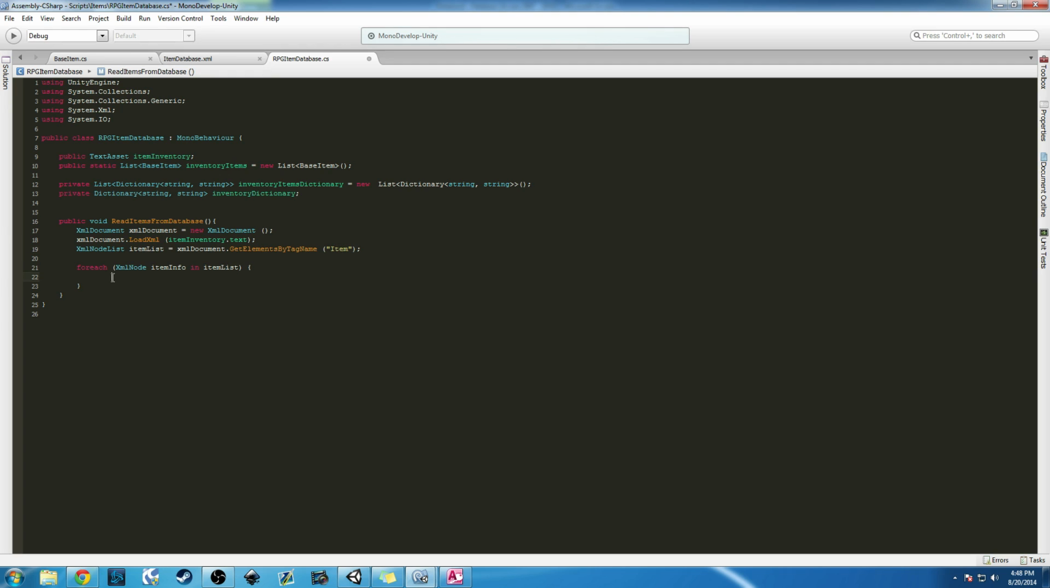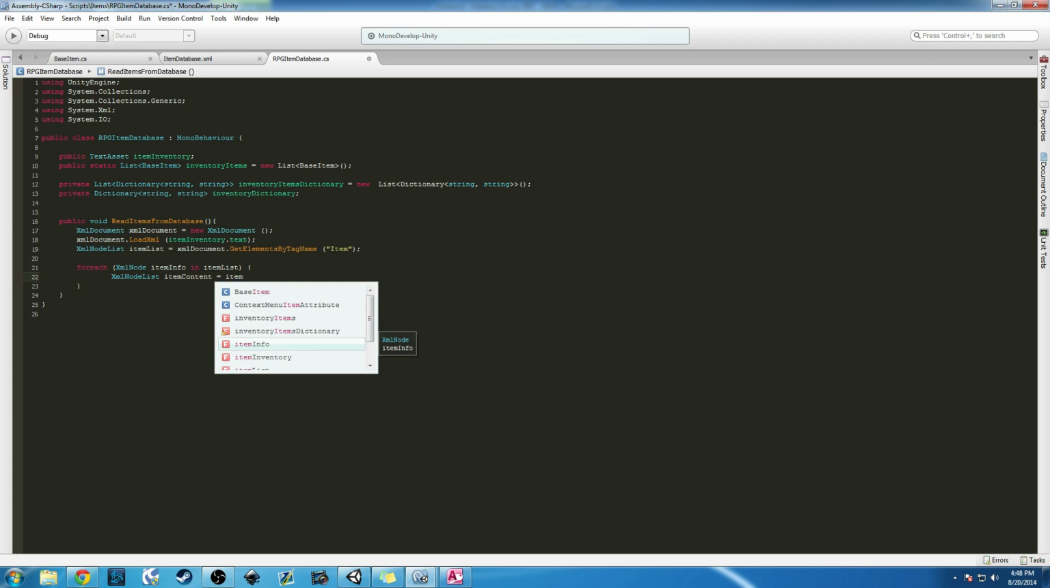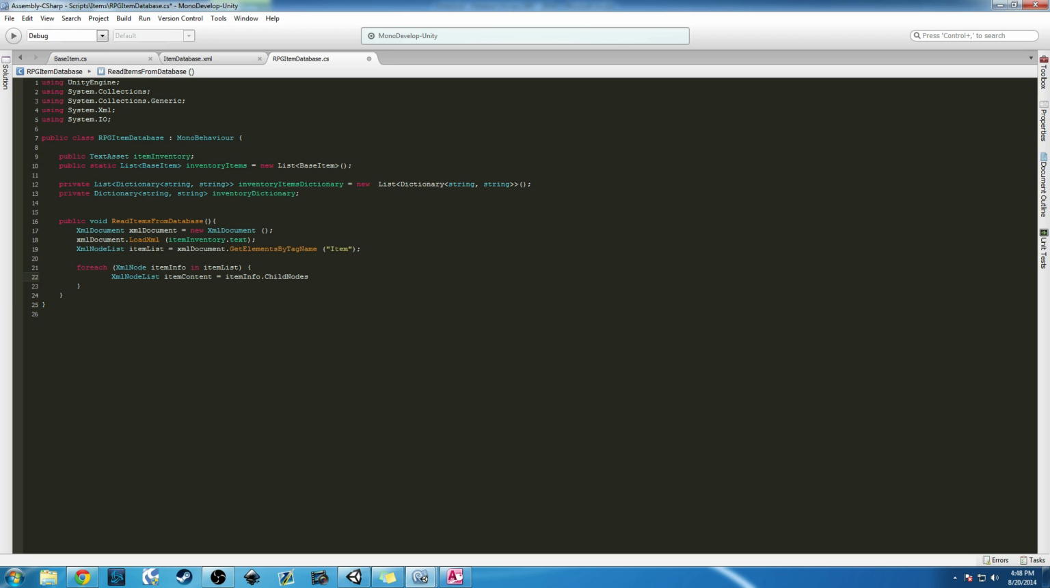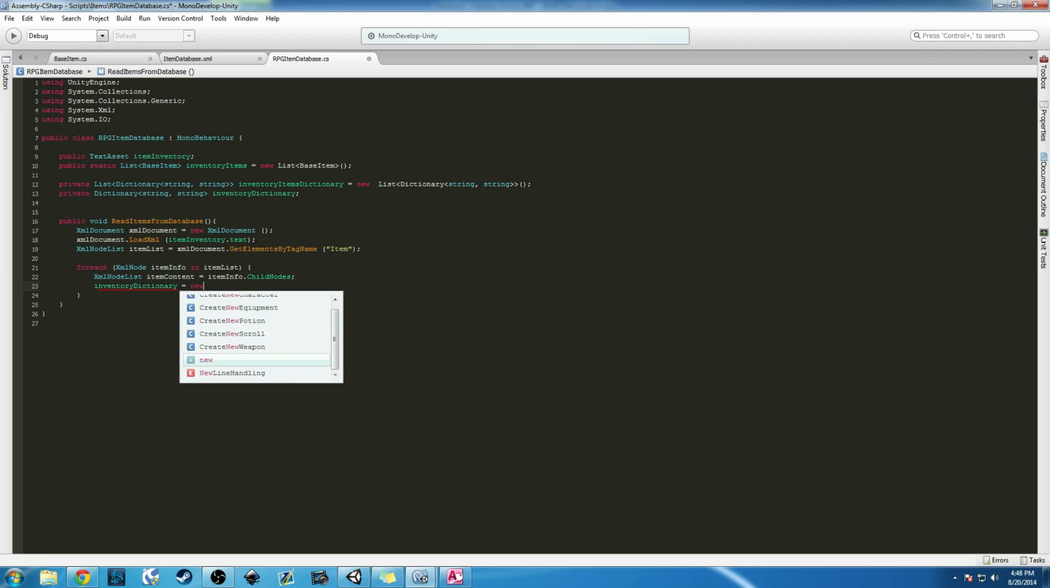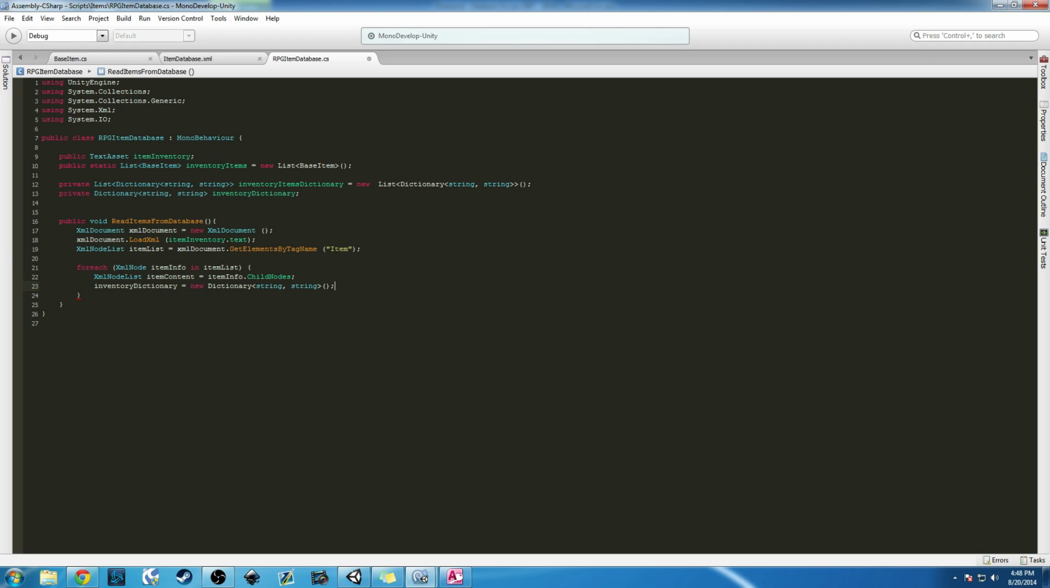And we're going to go ahead and do XML node list. We're going to call it item content. You can change these around. I'm going to go ahead and explain what this is in just a second. Child node. Okay, and we're going to grab that inventory dictionary string that we created up here. This one. We're going to go ahead and grab that, and we're going to set that equal to a new dictionary, like that.